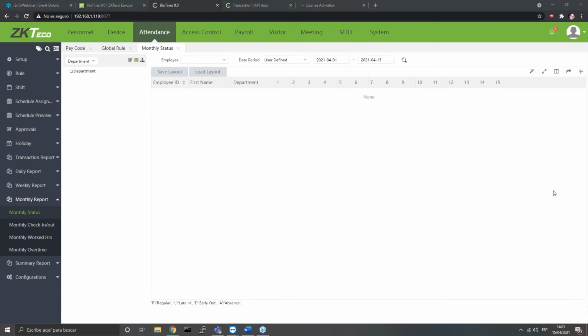Okay. Another question: is it possible to have a counter of overtime and number of paid holidays in BioTime 8? Unfortunately, this is not possible by default with BioTime. What you mean is an accrual of paid holidays. So every time someone selects one day for leave, that day is subtracted from the total of days. Unfortunately, we cannot do this. We don't have this option in BioTime 8.